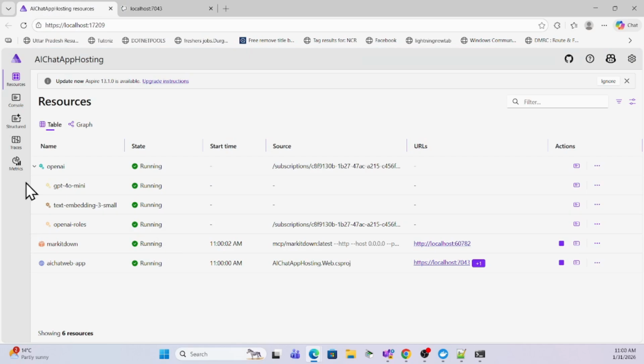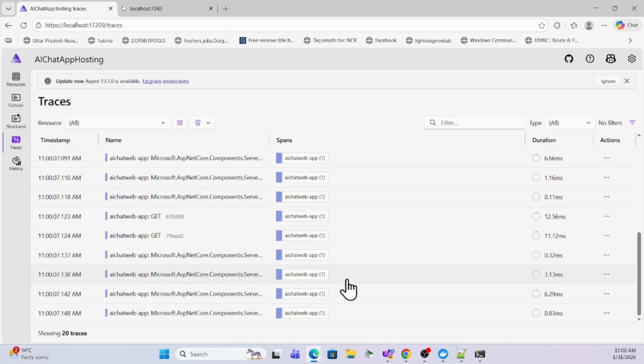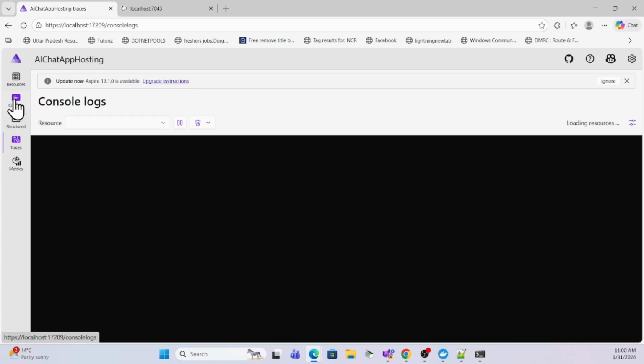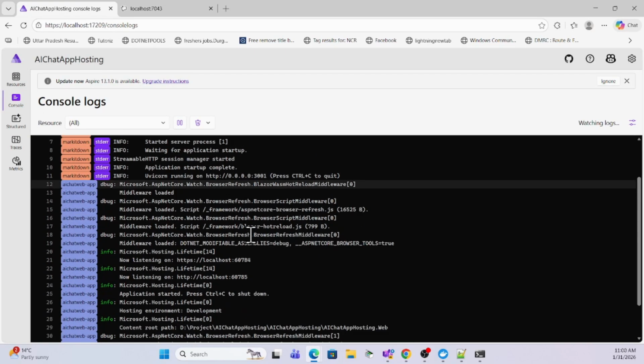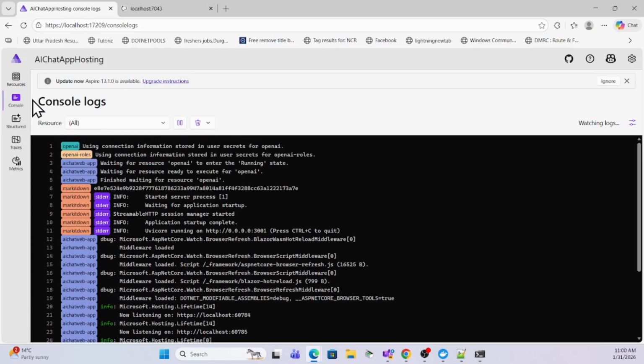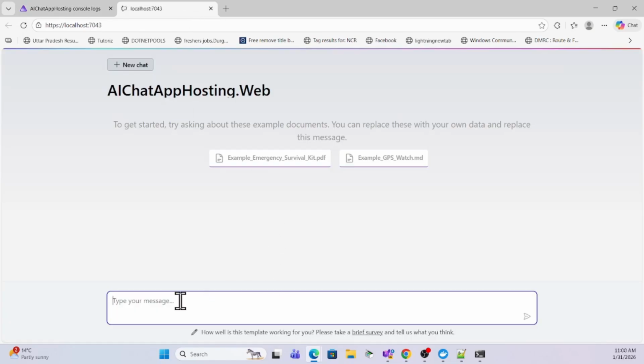There is no issue. We can check the same thing in my trace section. Yes, the application is running properly with no issues, and I can also see the console application in the list. So all the applications are running properly, and now we will try to test. First, this is a RAG application along with the AI, so if you want to search from this particular document, you can search as well.